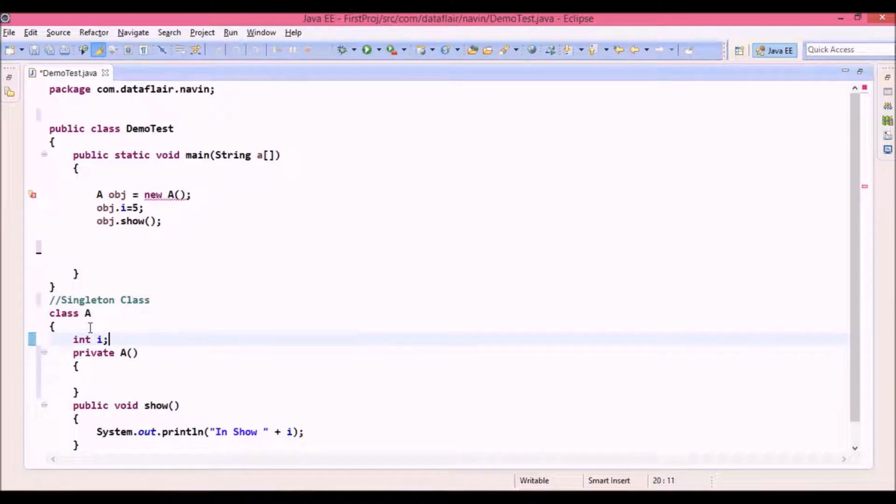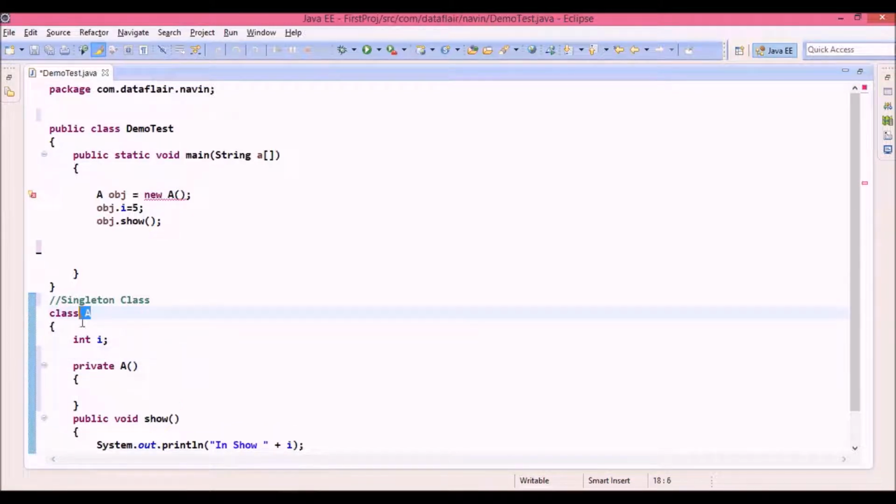Okay. Now, to implement a singleton class, we have to follow some steps. The first step is you have to make your constructor private, which means by default you are not allowed to create an object. But hold on, I need at least one object, right? For that, in the same class we can define that object: obj equal to new A. Now everyone will be able to use the same object, right? But how to call that object from here?